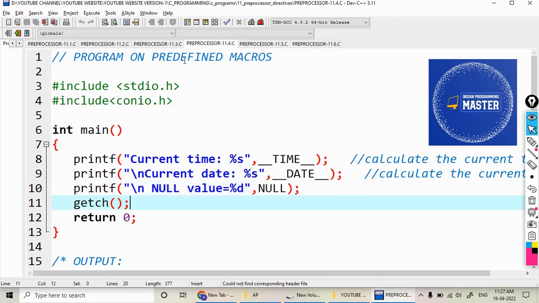And there is one more very useful macro called NULL. The value of NULL is 0. So in place of 0, for readability, I use NULL here. Let's see here.